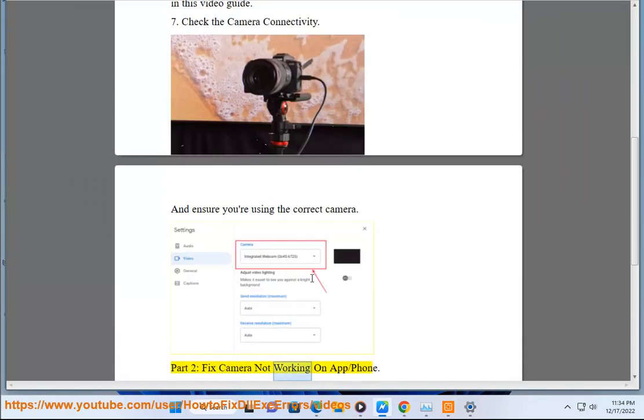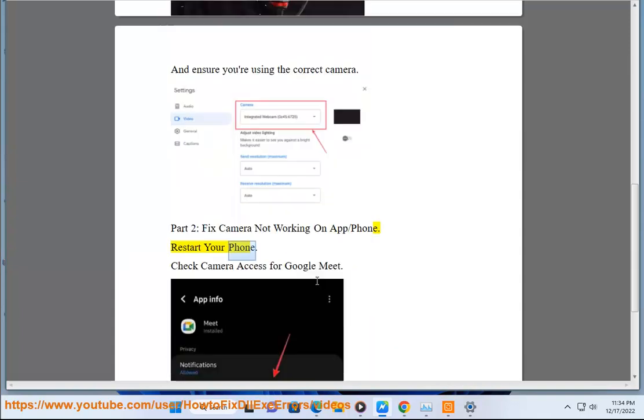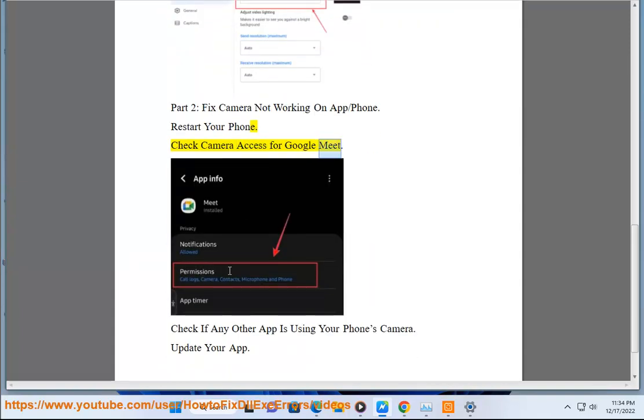Part 2, fix camera not working on app/phone. Restart your phone. Check camera access for Google Meet. Check if any other app is using your phone's camera. Update your app.